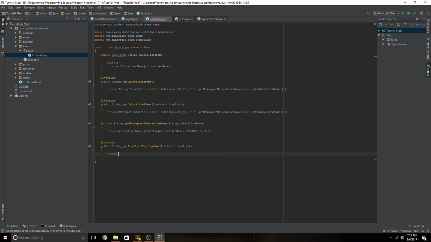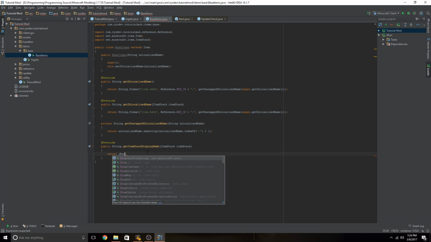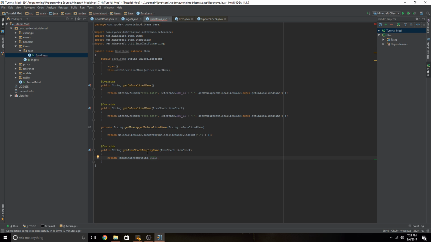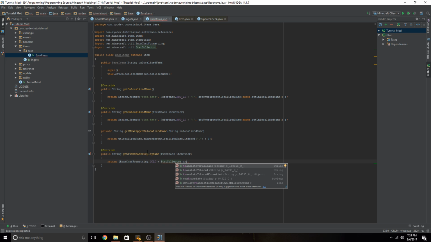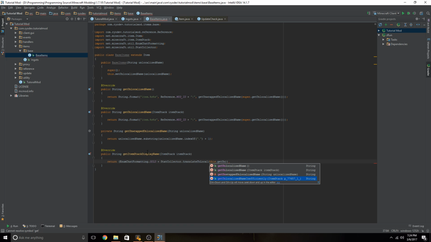And then here we can return, and what we're going to actually be returning is a color or a format. We could do bold, caps, so we could say this is the same way as we did with the colors for the chat. It's EnumChatFormatting dot, we're going to say GOLD since that's what we did before, plus we're going to actually call for Minecraft's StatCollector. So StatCollector from Minecraft utility, and we're going to say translateToLocal, and we're going to say this dot getUnlocalizedName, and we're going to call for ItemStack, and then after ItemStack we're going to add dot name to the end, and we can throw a semicolon on the end of that.